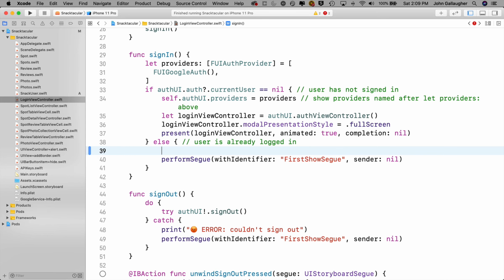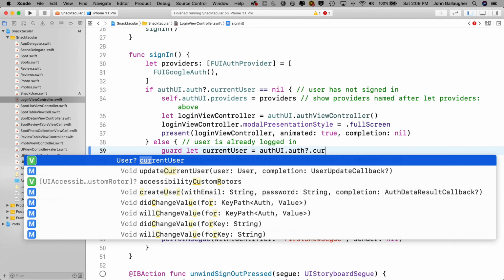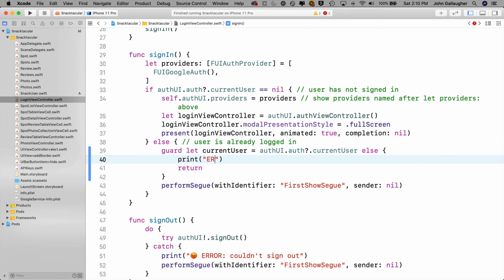So first, let's create that user object. And we'll do that in a guard statement with guard let currentUser equals lowercase authUI dot auth question mark dot currentUser else open and close curlies. Now if we can't get the current user, this should never happen, but if so, we'll return. And above this, we'll print out an error with print error couldn't get current user. Put an angry out front.